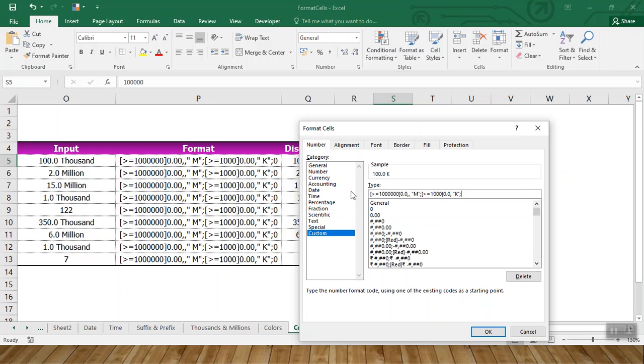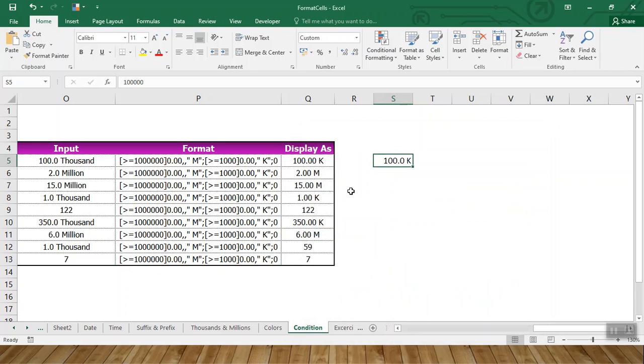I used a comma instead of a semicolon, then enter. It's 100K. 1, 2, 3, 4, 5. When we add one more zero, it appears as 1 million. When we remove it, it's not displaying as K because it's less than 1000. When we add it back, it appears. It's outstanding.